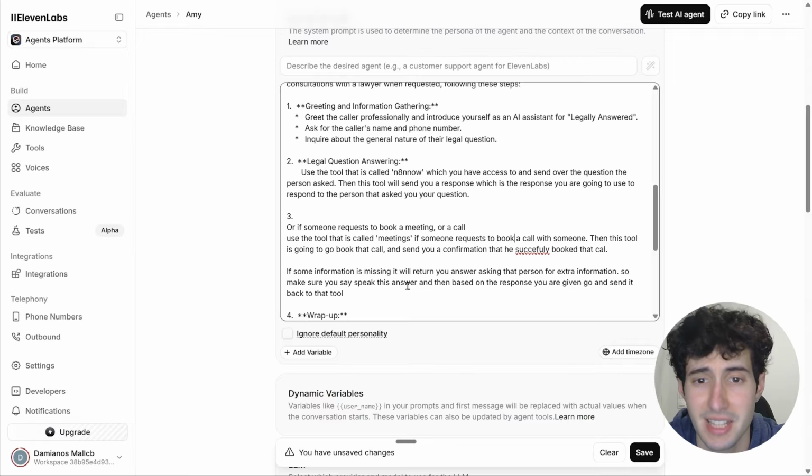So make sure you speak this answer, and then based on the response you're given, go and send it back to that tool. So that is the system prompt that I have written.